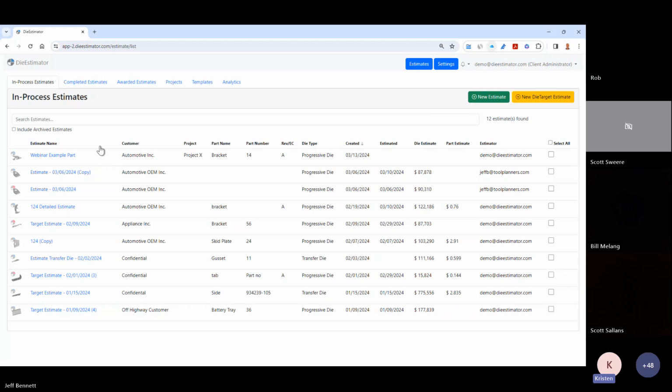All right, so here's our list of estimates. Now, we manage the estimate from initial request for quote all the way through to awarded. So you can report cost. This tab typically is what you're working on currently. Once the estimate is complete and ready to be quoted, then it goes to completed. And then the awarded is where you report cost and track the history of your estimating.